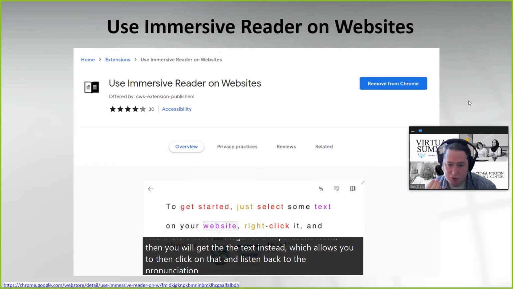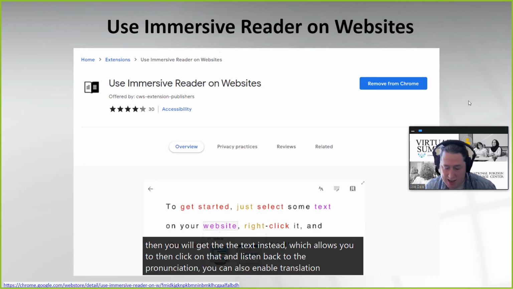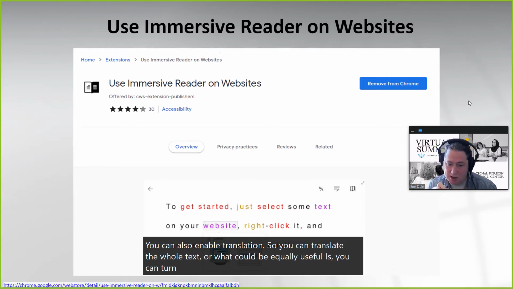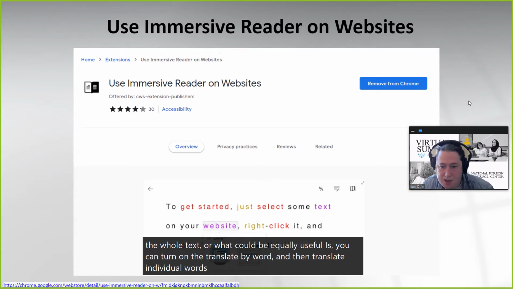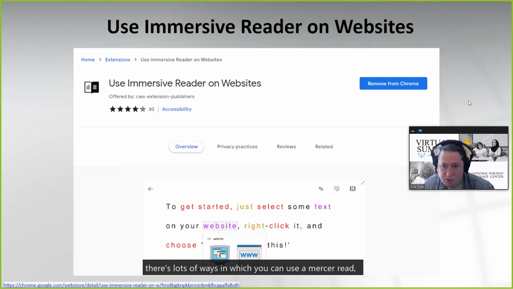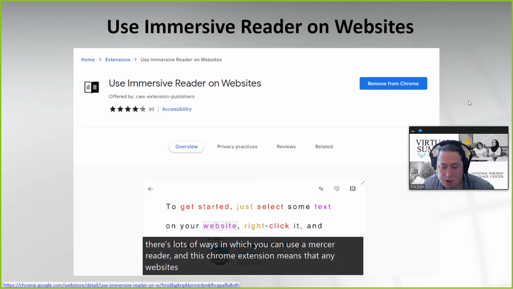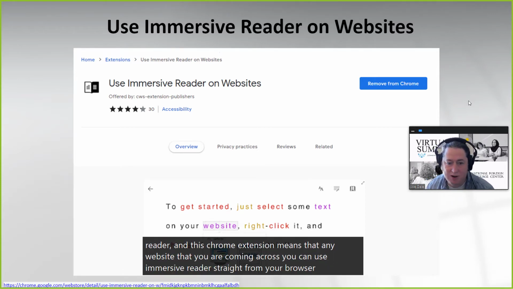You can also enable translation, so you can translate the whole text, or what could be equally useful is you can turn on translate by word and then translate individual words as a way of promoting independence. So there's lots of ways in which you can use Immersive Reader, and this Chrome extension means that on any website that you come across, you can use Immersive Reader straight from your browser, which is absolutely fabulous.